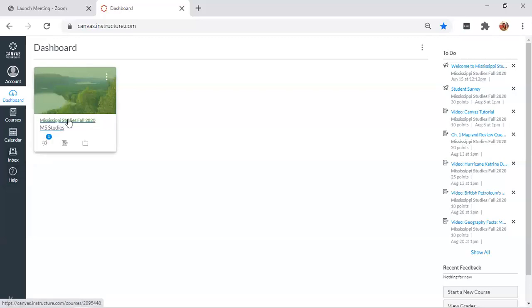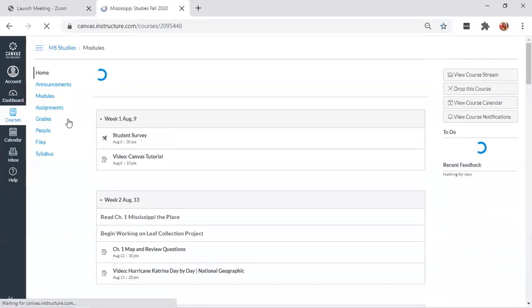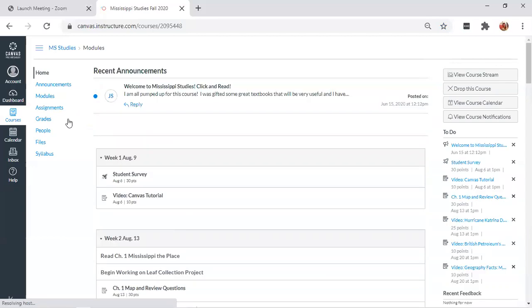So let's go ahead and go into the Mississippi Studies class. I set up all of my classes the same way, so no matter which class you're taking from me, this will be relevant for you. So at the top of the page, you're going to see any announcements that have happened recently. We've got an announcement here.